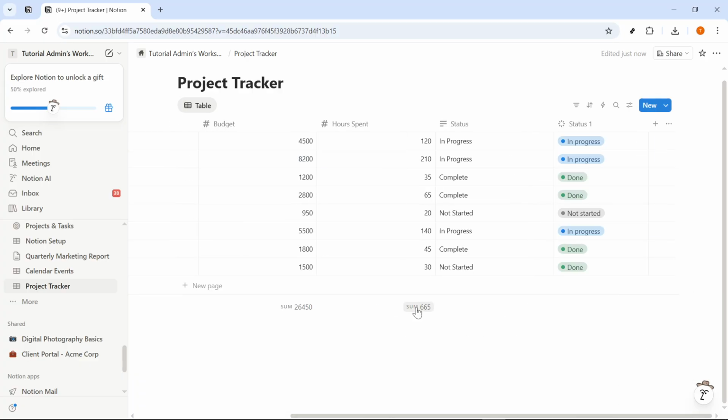Take a look at the bottom of the Hours Spent column now. Notion displays the total number of hours across all projects. In this example, that total should show as 665. This gives you an immediate view of total effort across the entire database, which is especially helpful for project tracking and workload reviews.